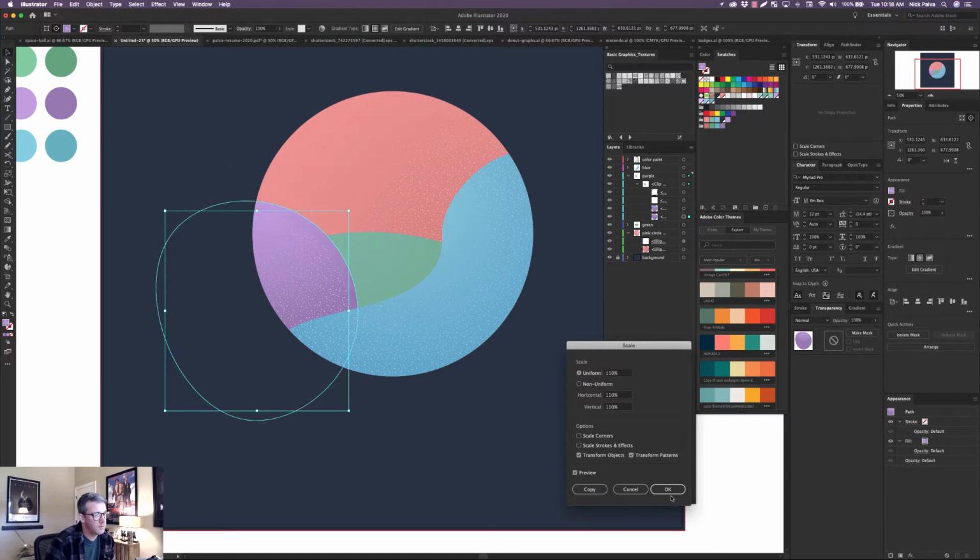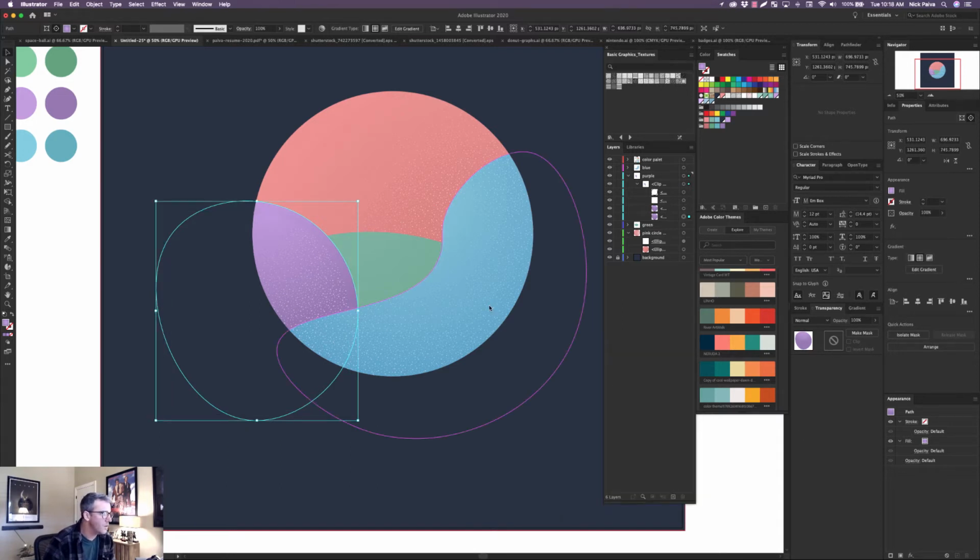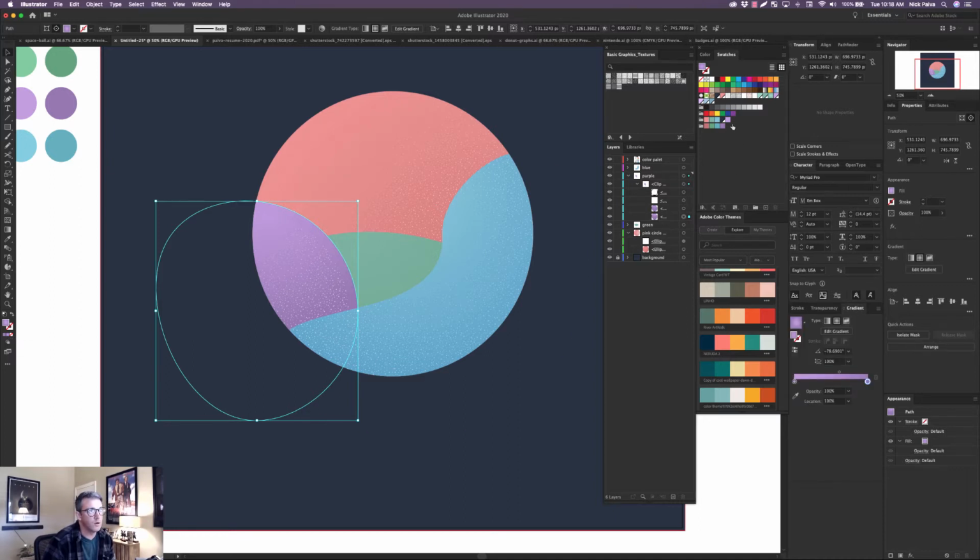That's pretty good. So yeah, 110%. Okay. And then it already has a gradient to it. So let's do, so this is another little tip for you.